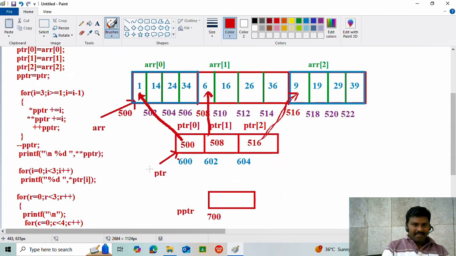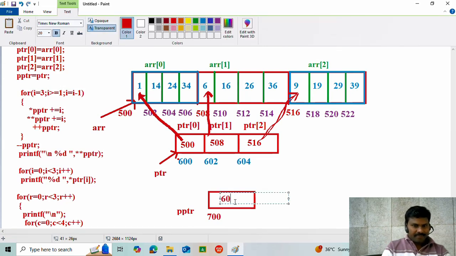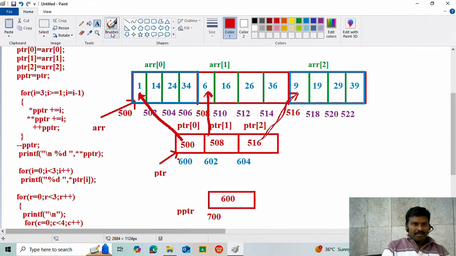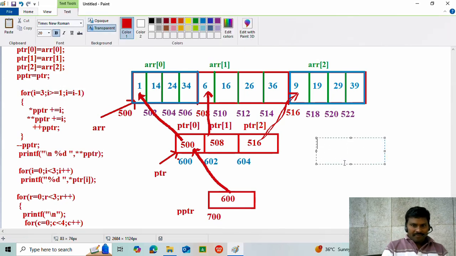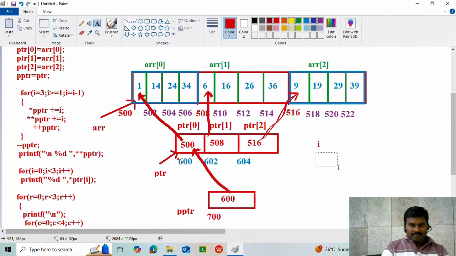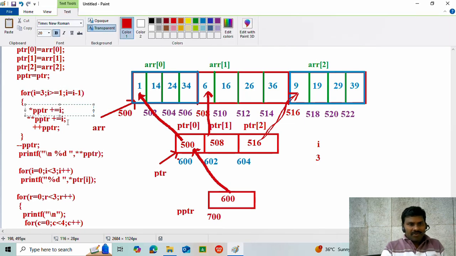Here ptr value is base address of array. Base address of array is 600. This 600 is stored in pptr. Next, this one is pointing to this address. Next one, i value is 3. So 3 greater than or equal to 1. Yes, condition true. *ptr plus equal to i.